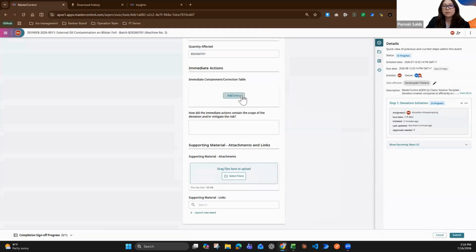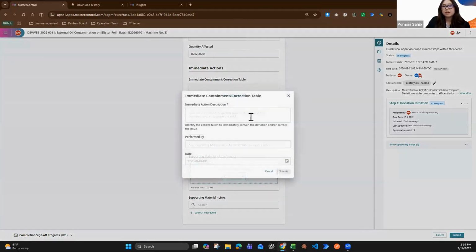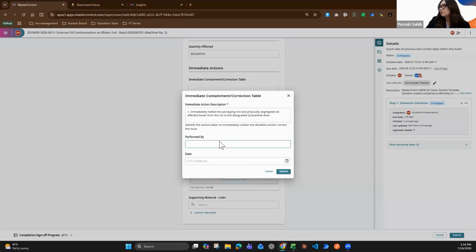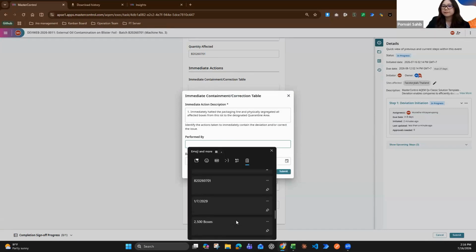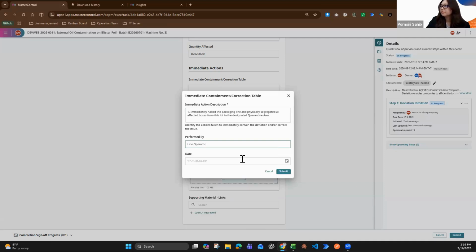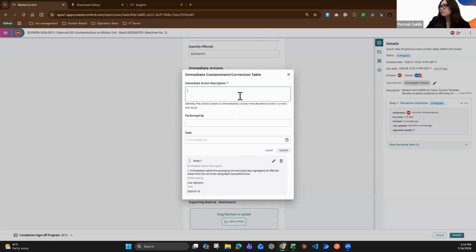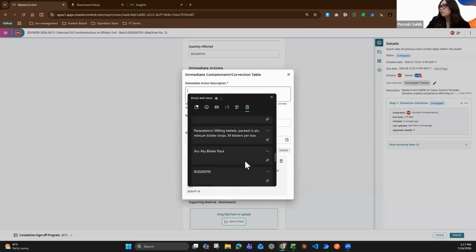And then under the immediate actions, we will log that 2,500 boxes were segregated to the quarantine area. So here we can add multiple immediate containment. The second immediate actions.